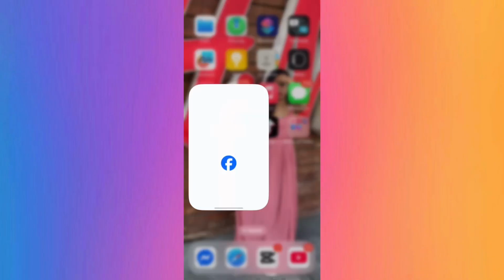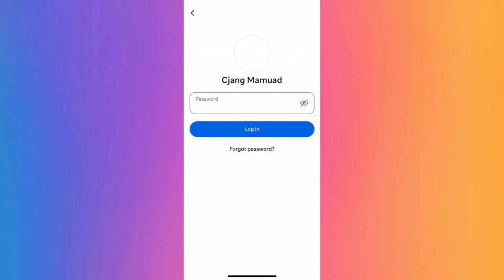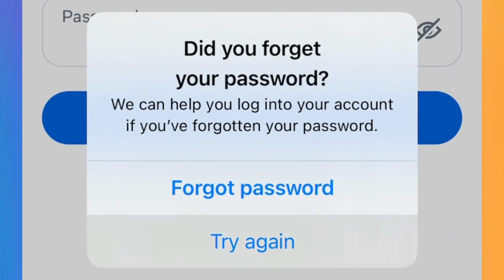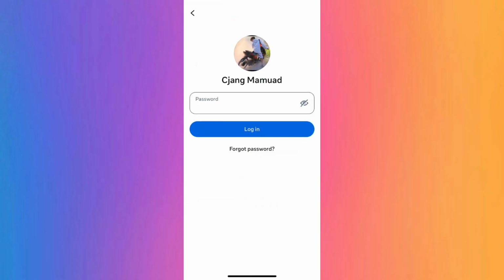Hi guys, so I'll show you first my Facebook account hack. As you can see, I can't open my Facebook account because it's hacked. So this is on how to recover your hacked Facebook account.